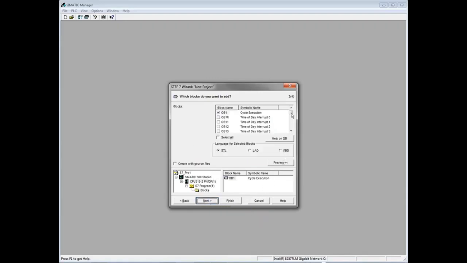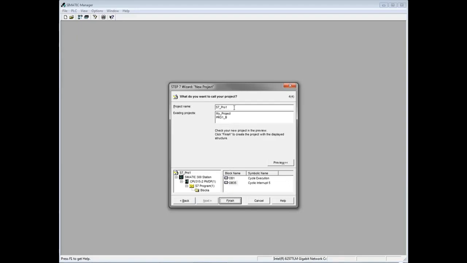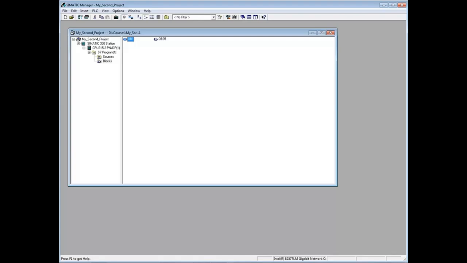Scroll down the blocks column and add any organization blocks that you want to your project. We'll add OB35. However, you can also do this later after the project's been created. Select the programming language. You can easily change this in the program later. Click Next. Select the project name box and name your project. Click Finish to complete the wizard. You now have a beginning project with the hardware station, the CPU, program folder, and the blocks OB1 and OB35 in it.